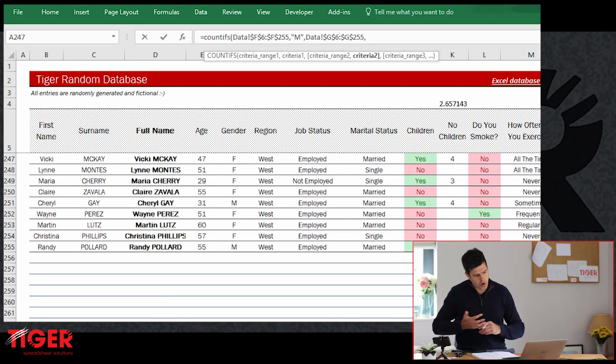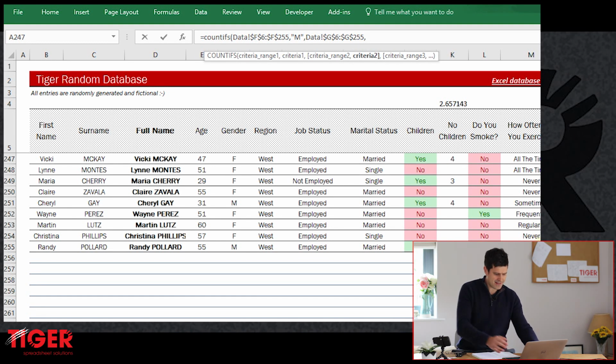And then for the criteria, I can type in, in fact, at this point, let's just type in north. So we can see both of our criteria manually entered into the formula there, the M for male and north, both in speech marks.